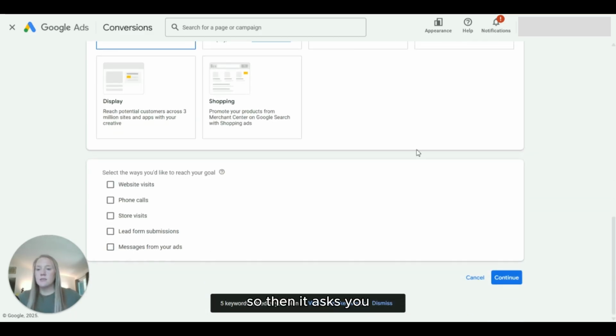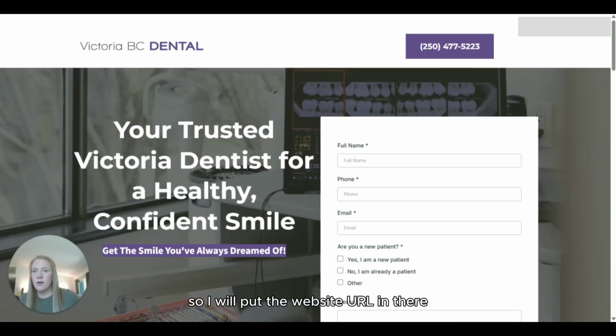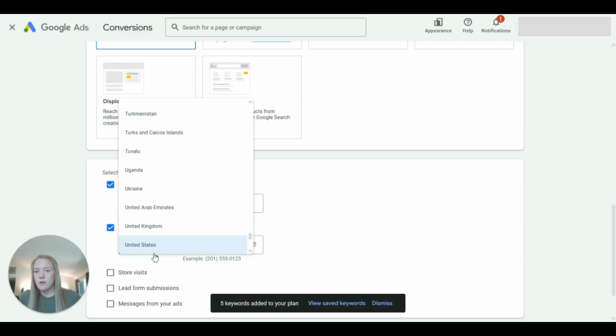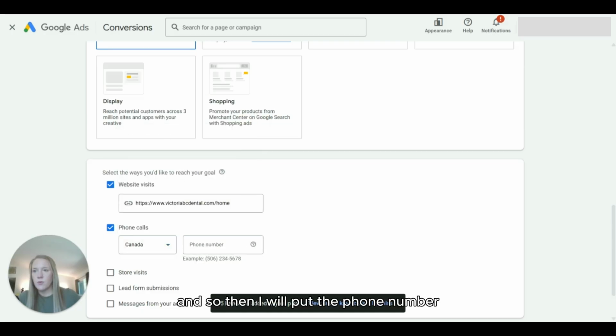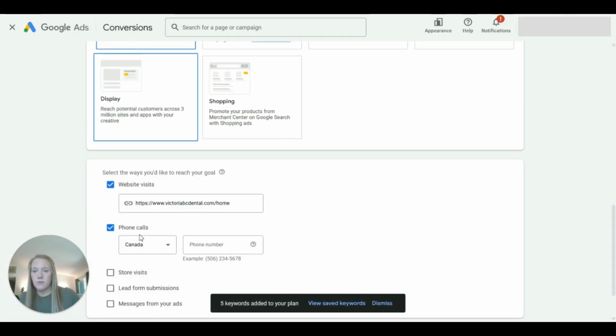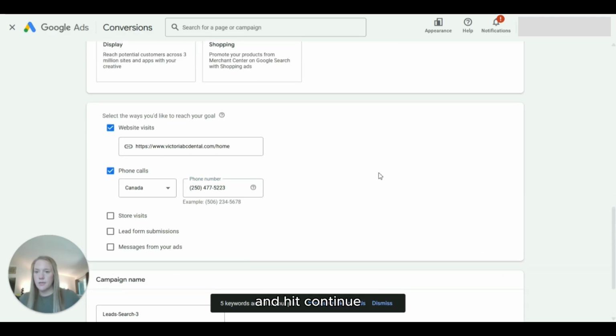Then it asks you which ways you want to reach your goal. So how can people contact you and which ones are we tracking? Essentially it's going to be website visits and phone calls. So I will put the website URL in there, and they are in Canada. And then I will put the phone number in here as well, and hit continue.